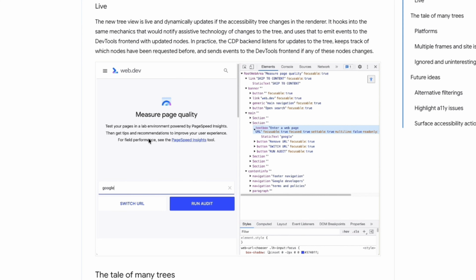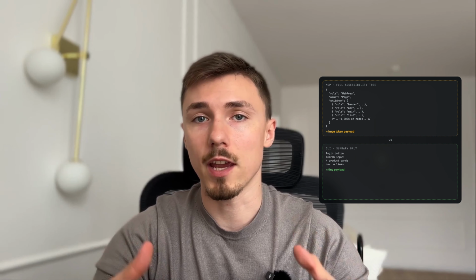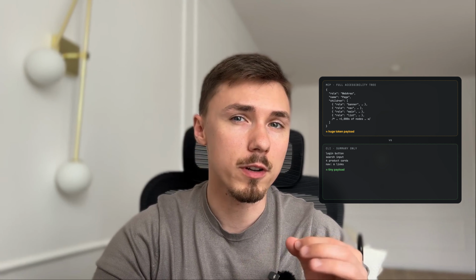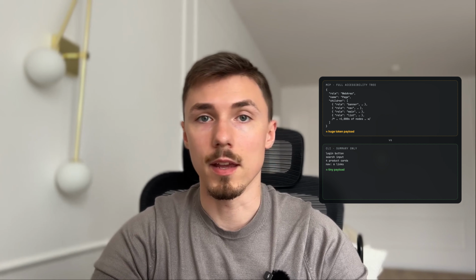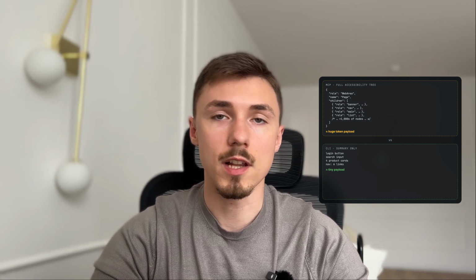The MCP server works by taking the whole accessibility tree and sending it to Claude Code. This tree is quite big, and each time it is sent to Claude Code, it uses a huge amount of tokens. The CLI works a bit differently. It doesn't send everything to Claude Code. It only gives Claude a summary of the tree.